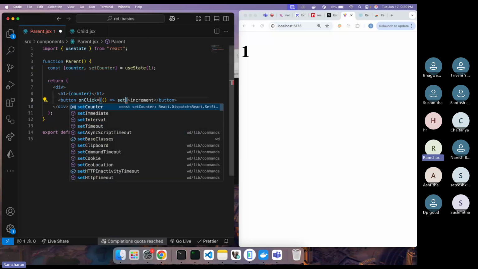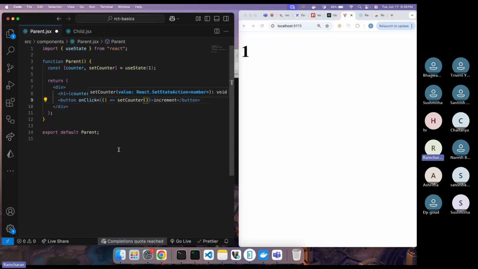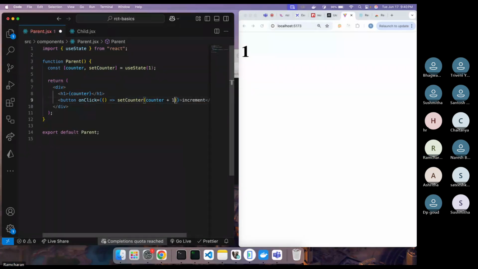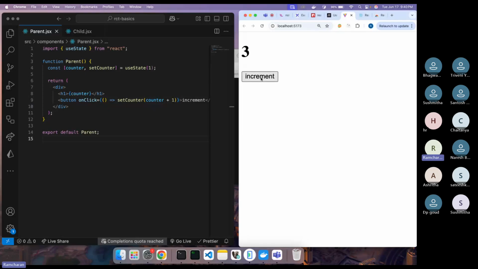setCounter. If you don't understand the syntax, just understand the concept. Syntax, however, I will tell you how you should write. Now just understand the concept: what is state? I'll take this counter and increment by 1: counter plus 1. Now when I click this, see, whenever I click, the counter value is changing.